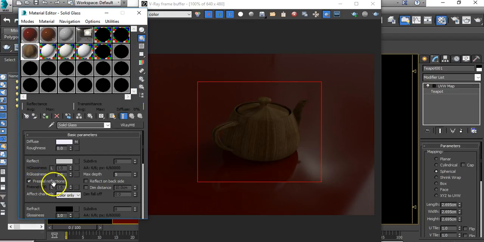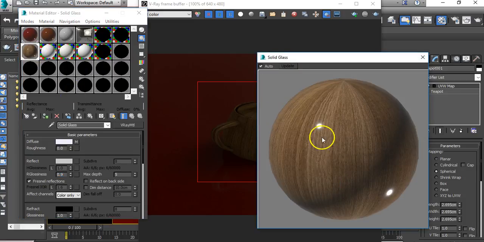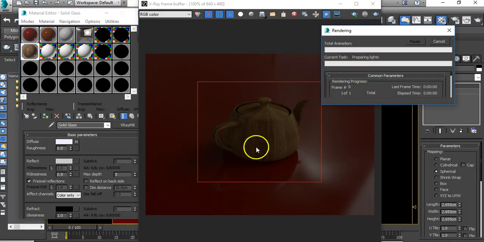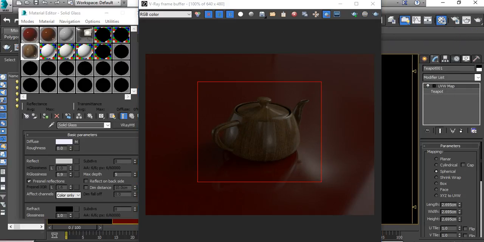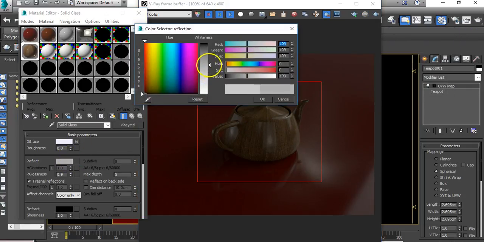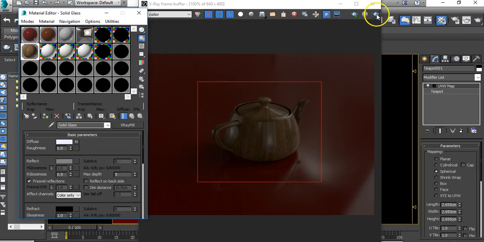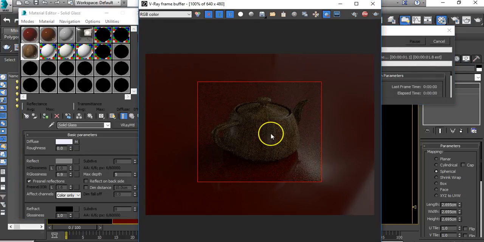Keep on Fresnel reflection and go to the glossiness value, put around 0.9. You can see here, okay, it's looking nice. When you go here, you will see the change. Okay, this is looking like a laminated teapot right now. This is too much, I guess. I want to reduce the reflection. You go here and you reduce the reflection and you will have that kind of an effect.